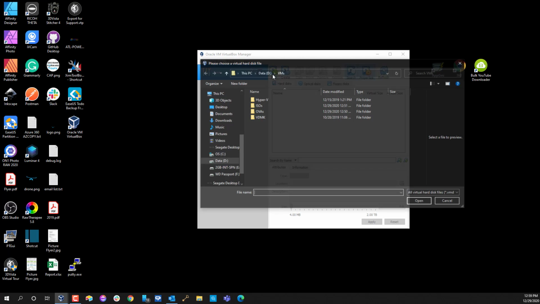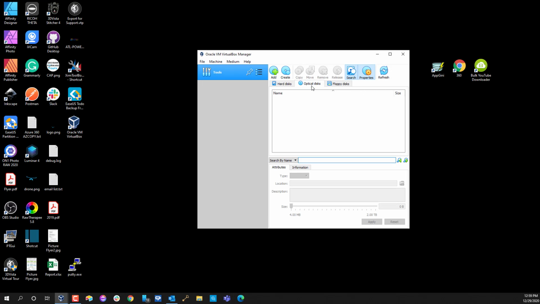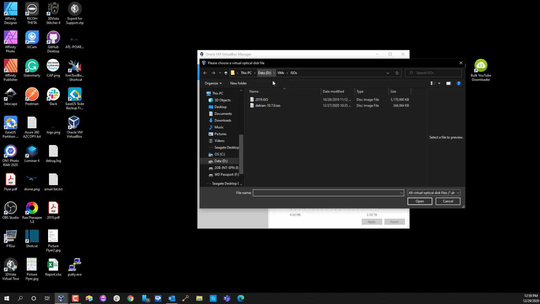Now I'm going to add an optical disk. Be careful, because you may do what I just almost did. All of the actions are at the top, but the focus of the actions is down here in these tabs. This takes action on floppy disks, optical disks, and hard disks. So go ahead and choose optical disks, and what we want to do is create or add one.